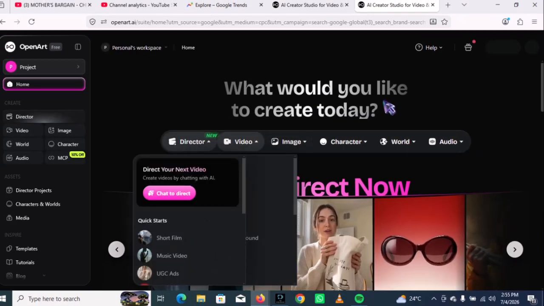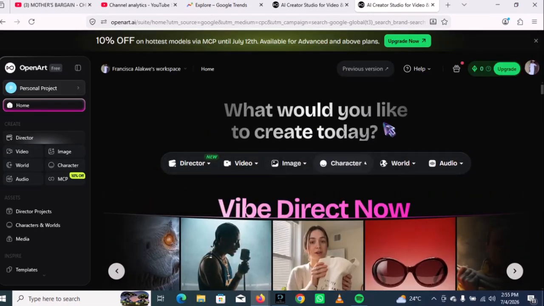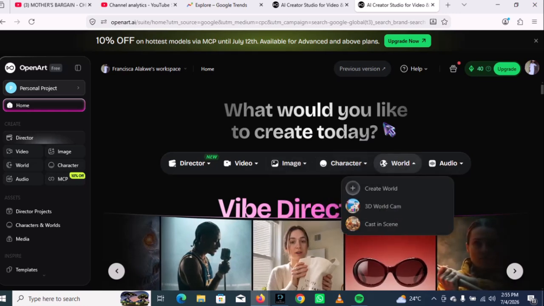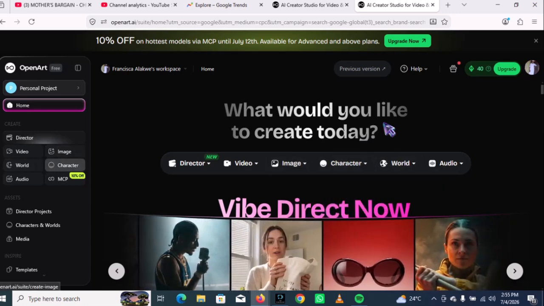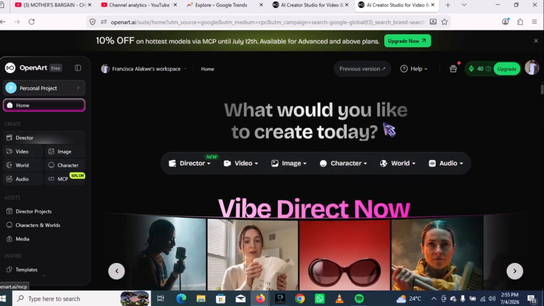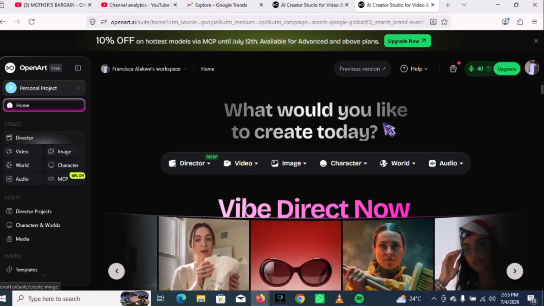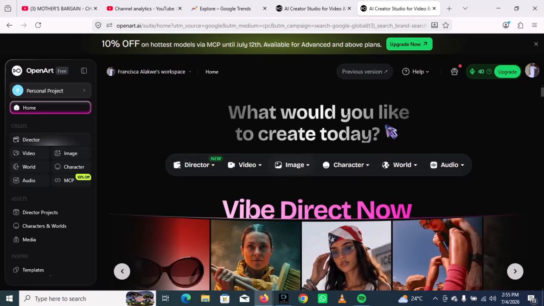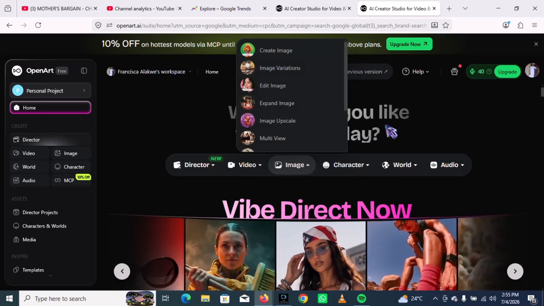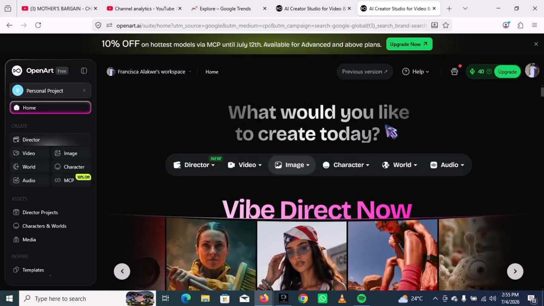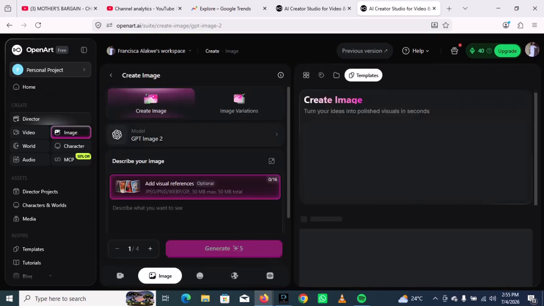Looking here, you can see director, you can see videos, you can see image, you can see character, you can see world, you can see audio. Don't allow this to confuse you. I'm going to explain all of this for you. Looking right here at the left corner of the screen as well, you can see other features on the app. So right here on the screen, if you click on image like this, you are going to see the option of create image. Clicking on that like this, it is going to direct you to this section.